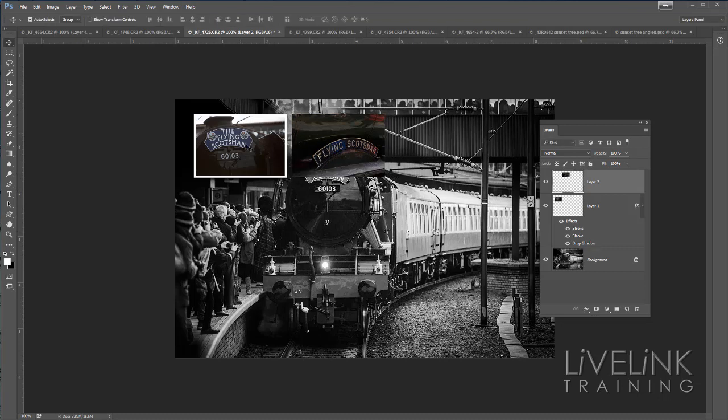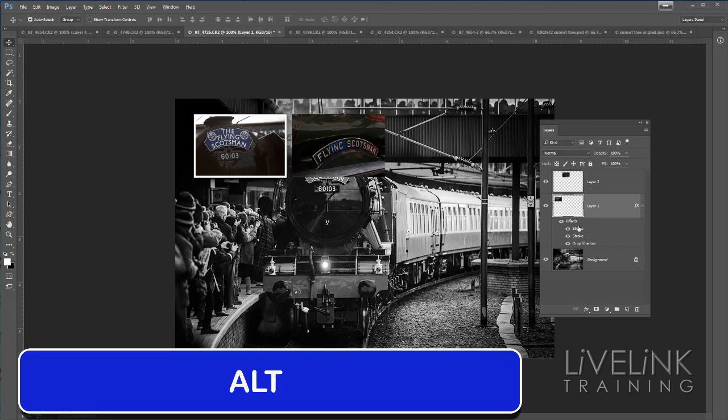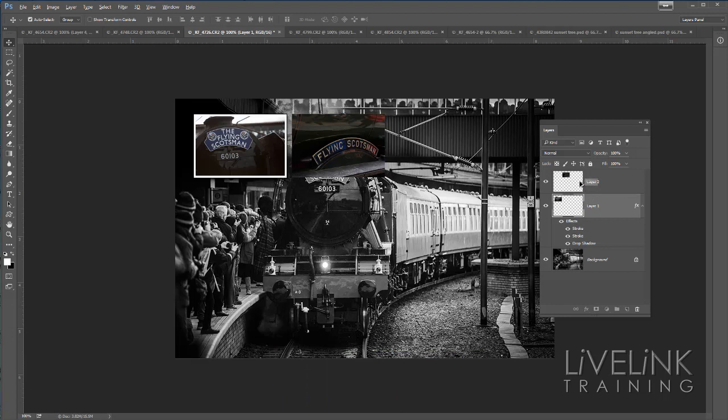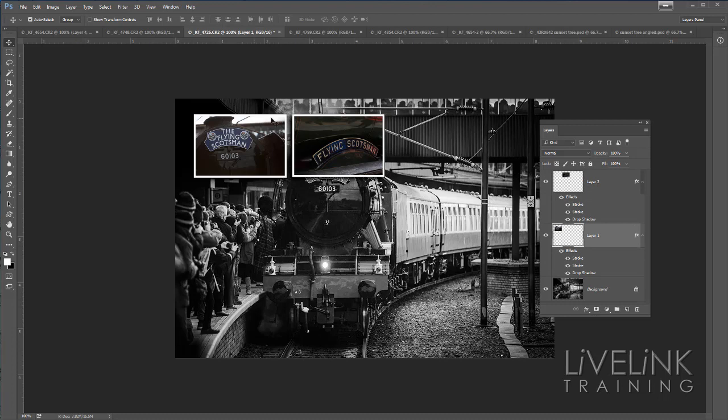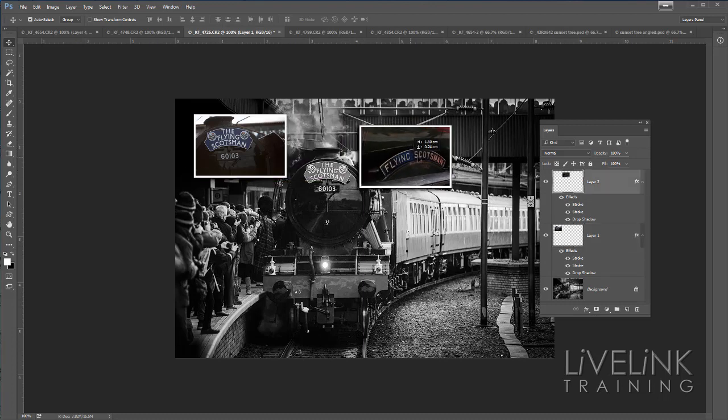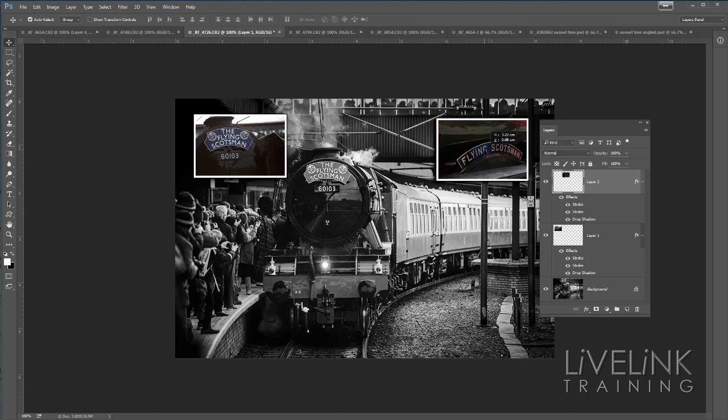Now I'd like the same effects as on this image on this one, so I don't want to have to go around and duplicate them again. So what you can do is, if I click on this layer 1, which is where the effects are, if you hold the Alt key down and drag the effects, you can copy them from one layer to another. So if I drag and drop now onto there, I'll copy exactly those effects onto this one. Okay, so I'll drag that over this side and leave it there.